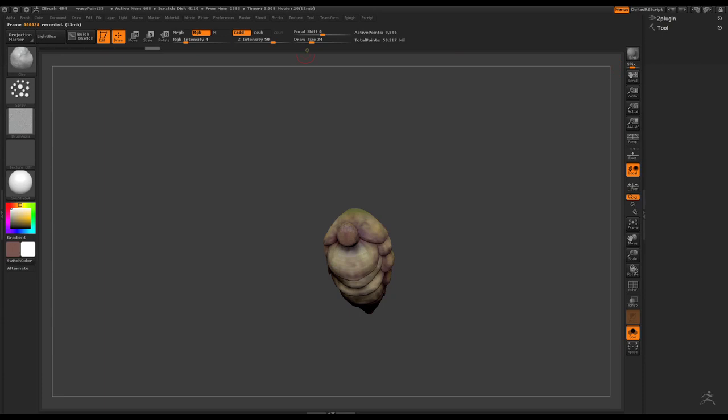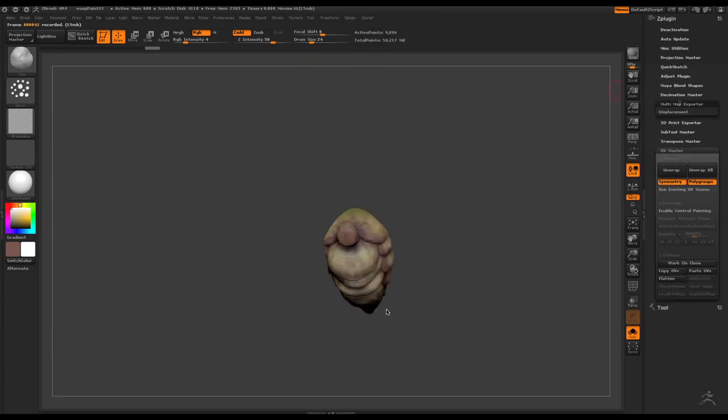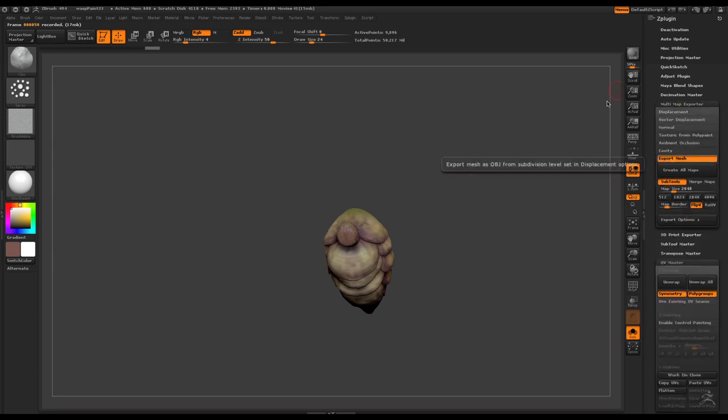Now what I'm going to do is export all of these guys at the lowest subdivision level, so all the subtools. And to do this quickly, I'm going to use the Multi Map Exporter plugin. So in the ZPlugin palette, expand Multi Map Exporter. These are the options for what you want to export. Right now I just want to export the mesh. So I'm turning on Export Mesh, turning on the subtools so that it exports a mesh for each subtool.